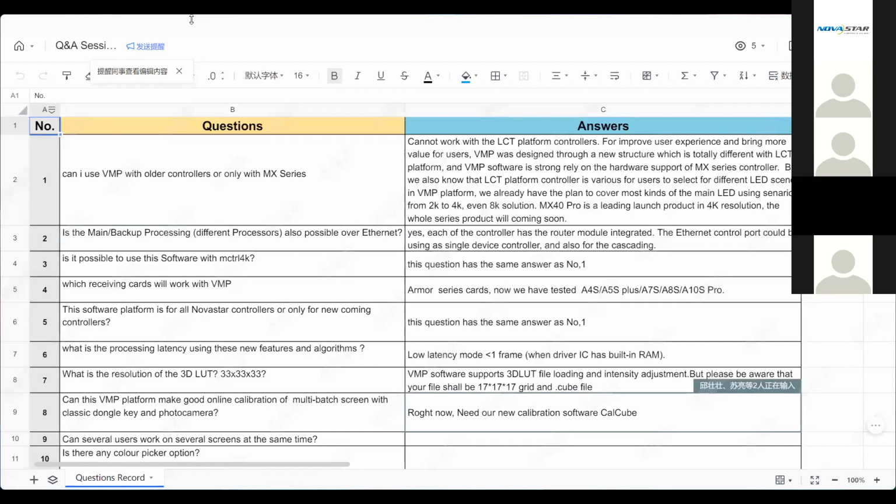But we also know that the LCT platform controllers vary, so users can select from them for different LED scenes. In the VMP platform, we already have the plan to cover most of the main LED usage scenarios, from 2K to 4K, even 8K solutions. The MX40 Pro is the leading launch product in the 4K solution. The whole series of products will come in soon.